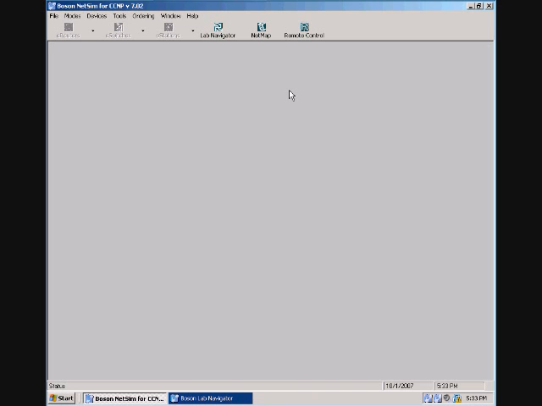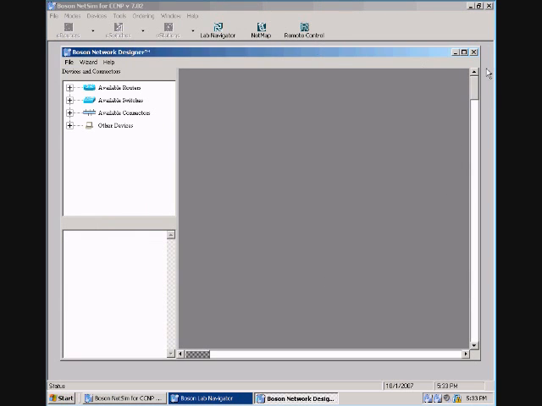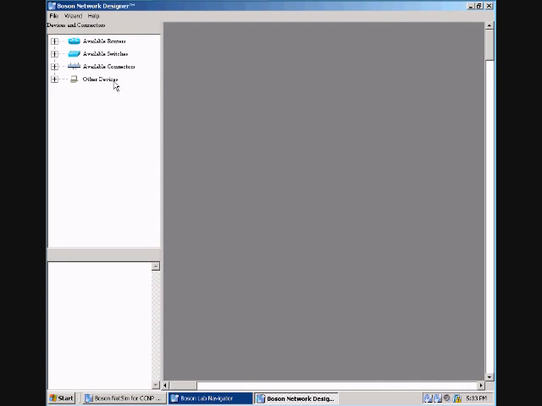So let's get started. Okay, so to set up your very simple network, let's go ahead and choose NetMap at the icon up at the top. So we're going to do that. I'm going to enlarge this. Okay, on the left-hand side, you're going to see devices and connections. All right, you'll see available routers, available switches, available connections, and other devices. Other devices are PCs, and you get to obviously choose a type of interaction you have there.